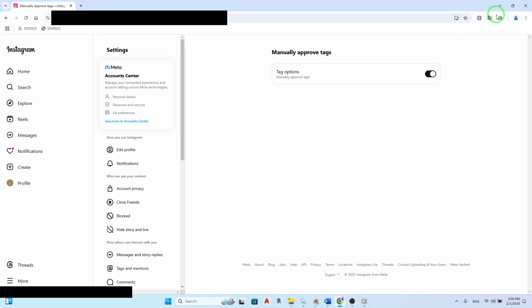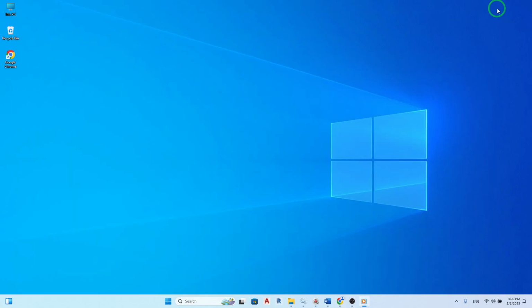In summary, by following these simple steps, opening Instagram, accessing settings through the More icon, navigating to Tags and Mentions, and enabling manually approved tags, you can effectively manage your tagging preferences. Enjoy taking control of your Instagram experience.